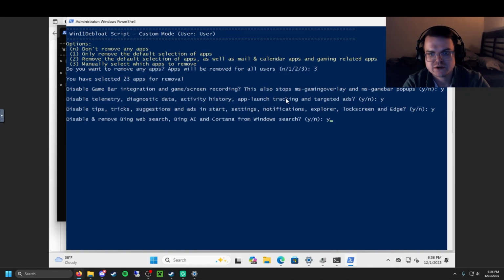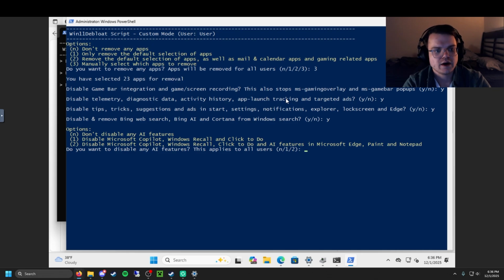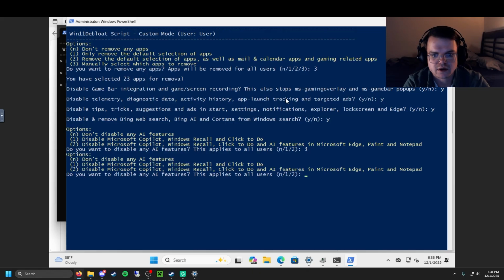Disable and remove Bing search. Yes. All right, and then we want to disable all the Copilot stuff. I don't particularly find it useful, so just hit number 2. Disable Windows Spotlight. I don't like that. Yeah, so we'll get rid of that.